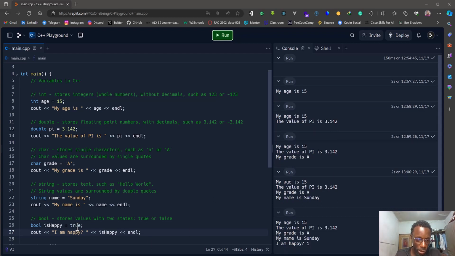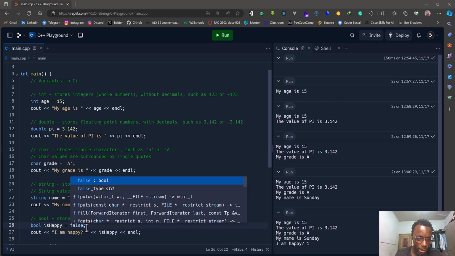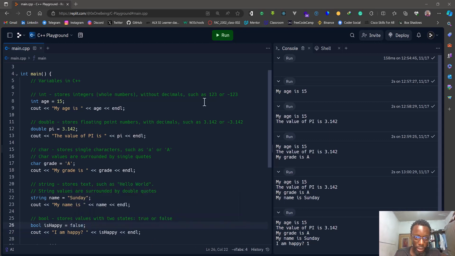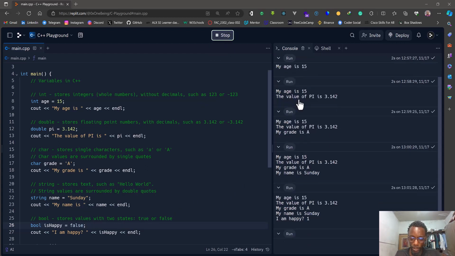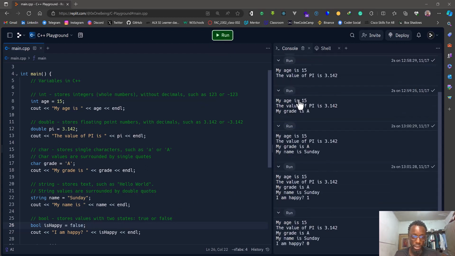Now, what if I am not happy? Let's say the value here is false, and I run that. So instead of saying I am happy 1, it says I am happy 0. Okay, so that's what C++ would do. It would equate it to numerical values. 0 means false and 1 means true. So that's all about variables in C++.